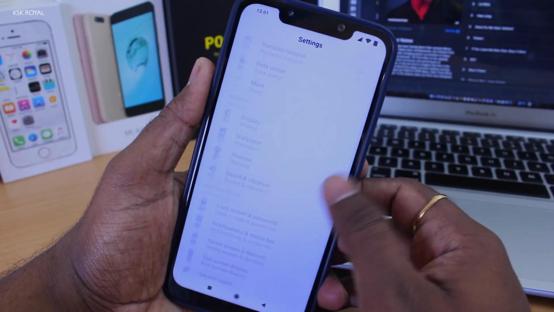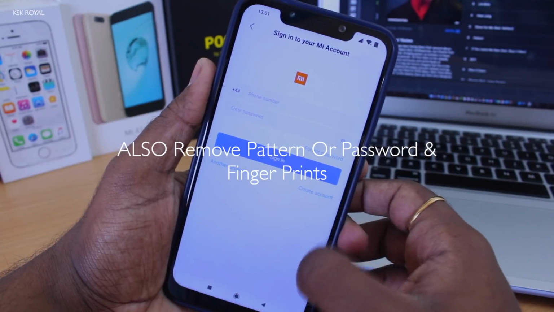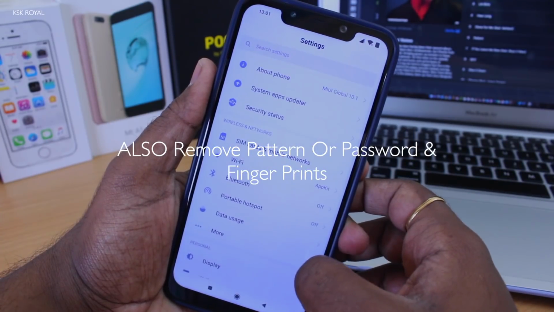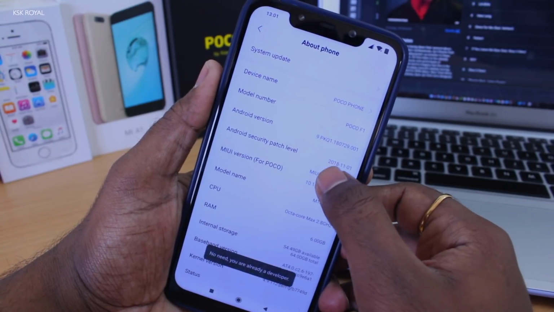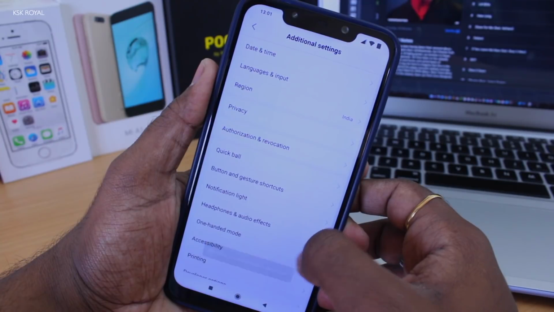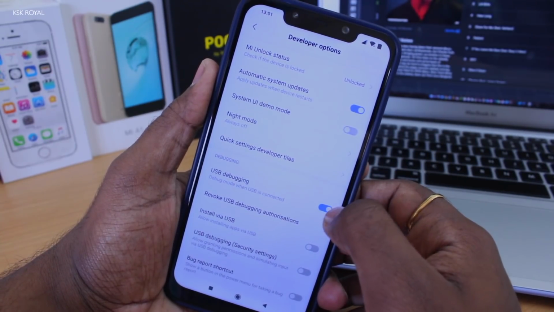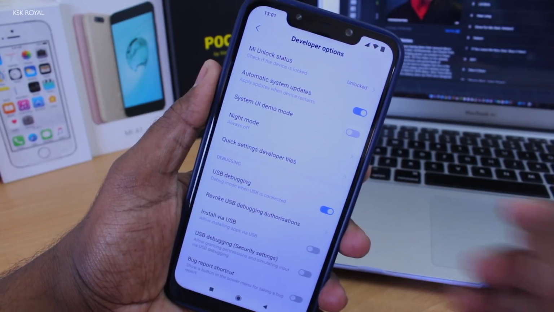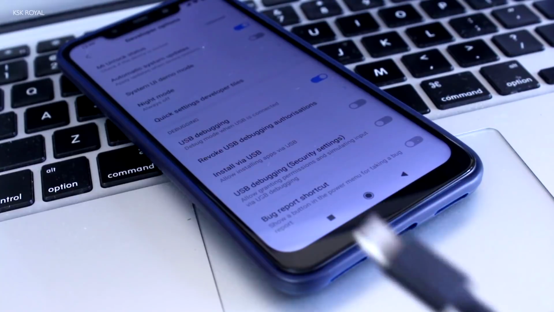Then sign out from the Google account by removing it from Settings, Accounts, and please make sure you sign out from the Mi account too. Then head over to Settings, About Phone, and tap on the MIUI version 7 times to activate developer options. Then go back to the main page, choose Advanced Settings, click on Developer Options, and turn on USB debugging. Now connect your phone to your PC using a USB cable.